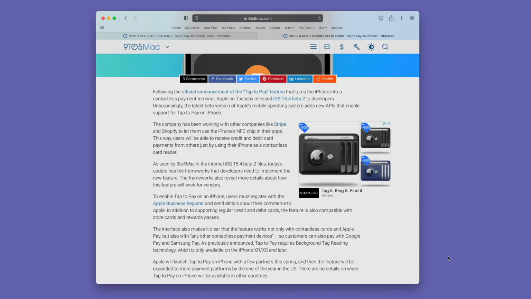So hopefully this is just getting the ball rolling, and hopefully we'll see an iPad with NFC, which would make just like the perfect terminal, right?